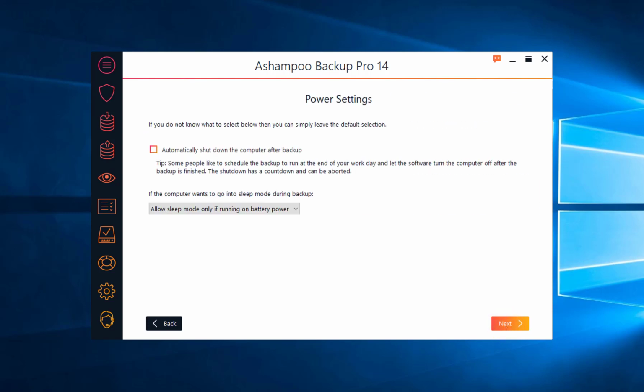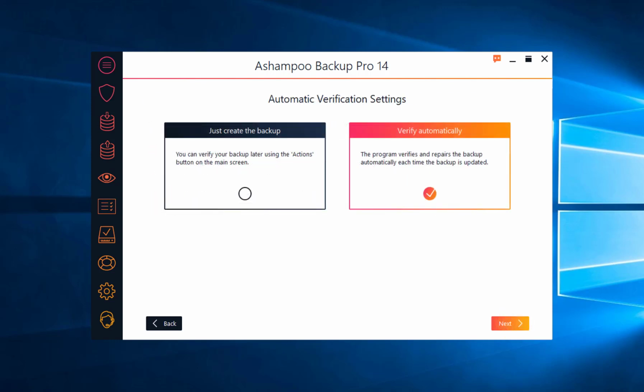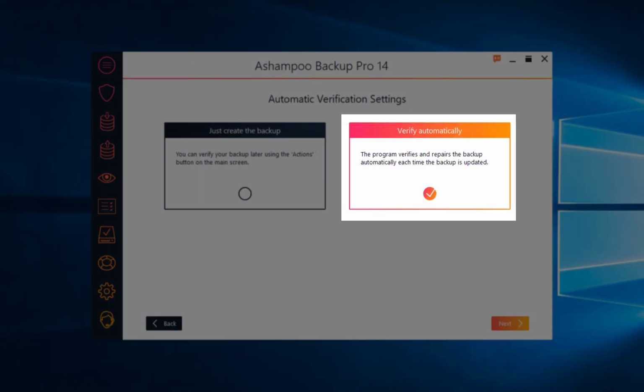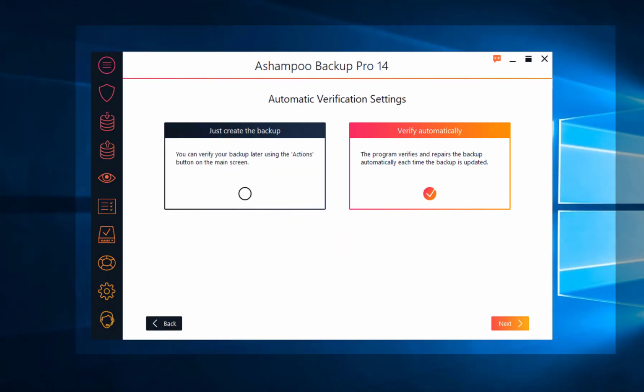You can also specify what action the program will take once the backup process is complete. Maybe you'd like to have your files backed up at night or before you go to sleep. In these cases, it makes sense to have the PC auto-shut down afterwards. It's also wise to have the program verify completed backups to auto-repair potential file corruption.